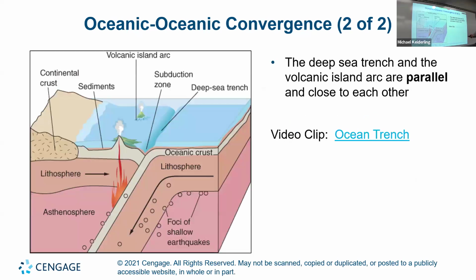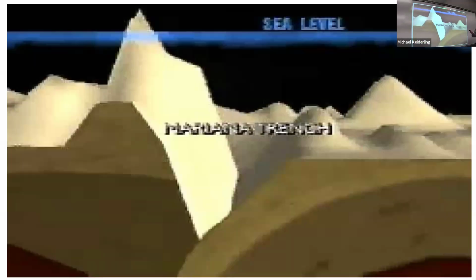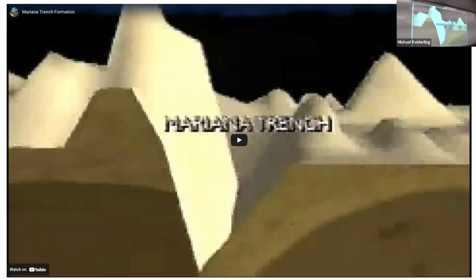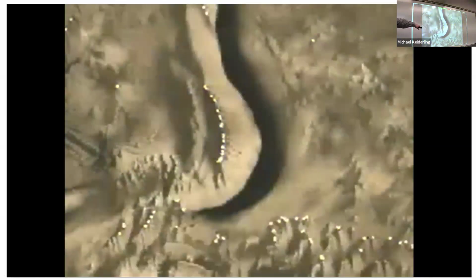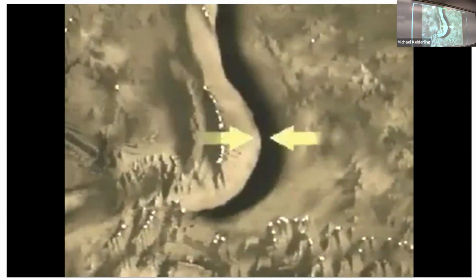So what you get is one plate sinks under the other, it melts, the molten material rises up and forms a volcanic island arc. So there's this deep sea trench and a volcanic island arc next to each other. And here's a video showing an example of this. This is the Marianas Islands and the Marianas Trench. If we remove the ocean water around the islands, the collision is revealed on the sea floor. The plates come together just east of the Mariana Islands.